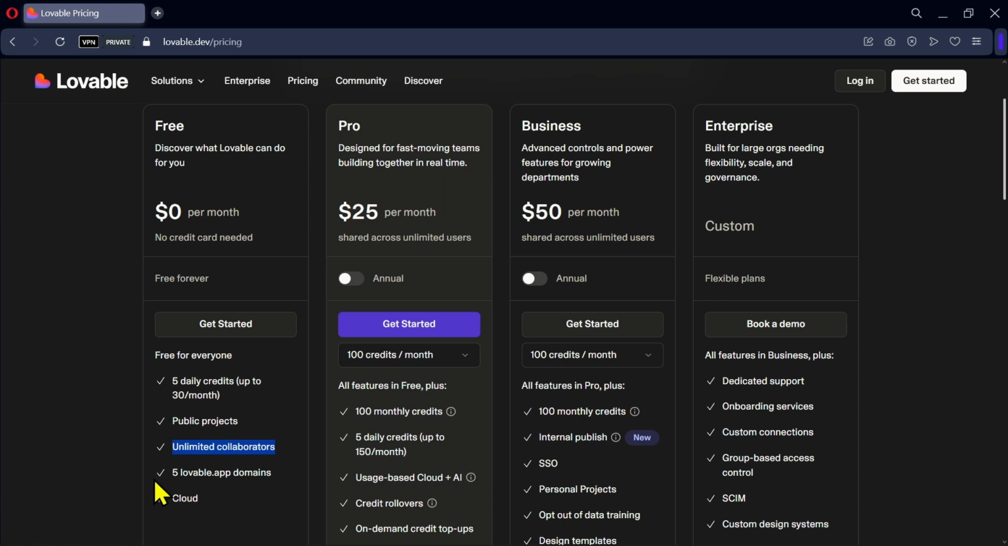The plan includes up to 5 lovable.app domains, allowing you to host multiple projects under Lovable's default subdomain. Everything runs on Lovable's cloud, which means you don't need to worry about hosting or infrastructure at this stage.